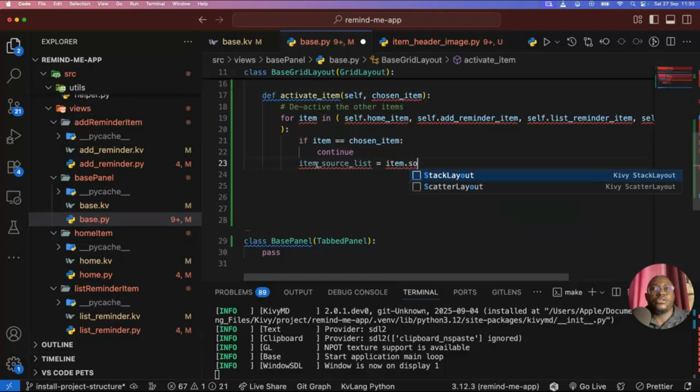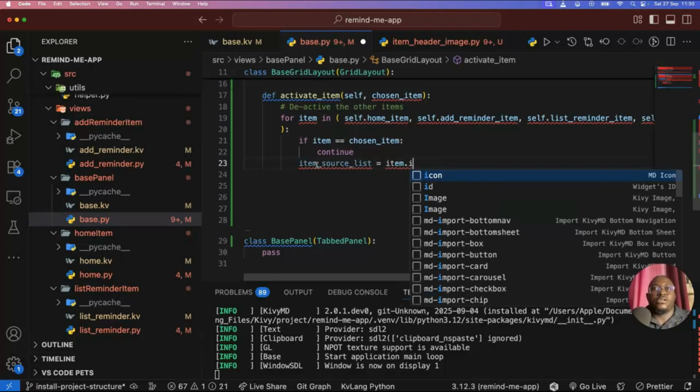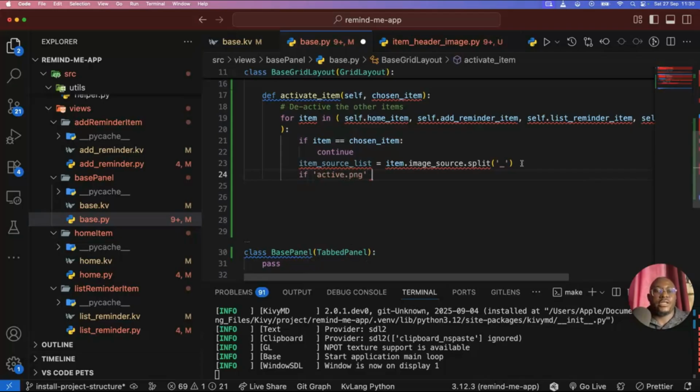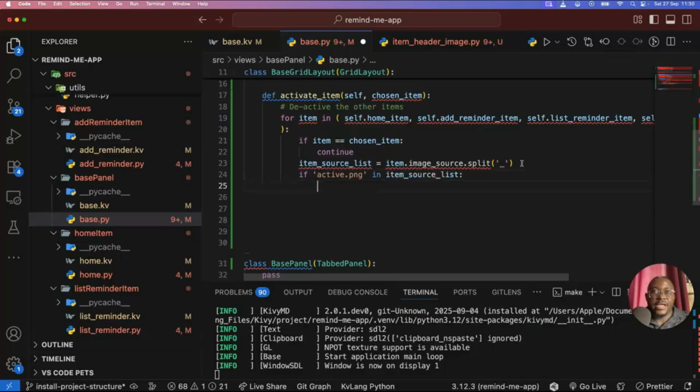So item.source image source, and we split it at underscore. So it's going to separate the name and the active, if active is found in that particular image name. So once we have that, we want to check if active.png is in the item source list. If it is there, then we want to go ahead and remove it.